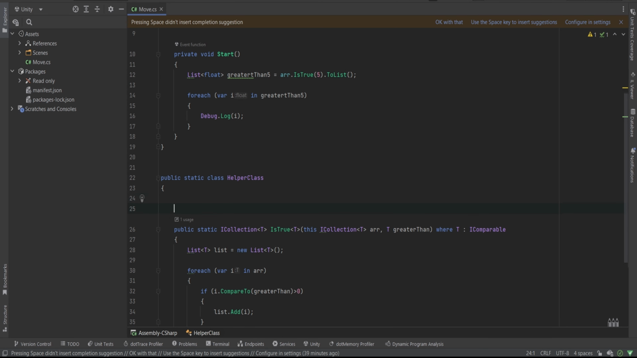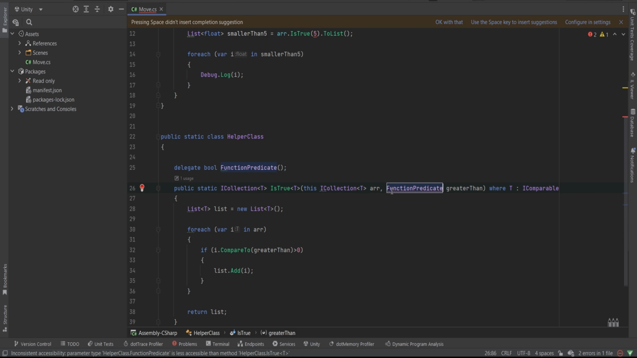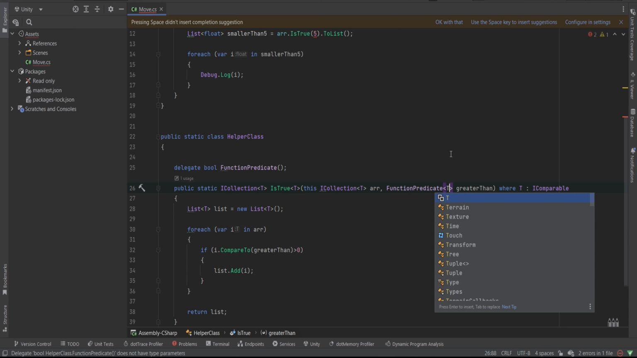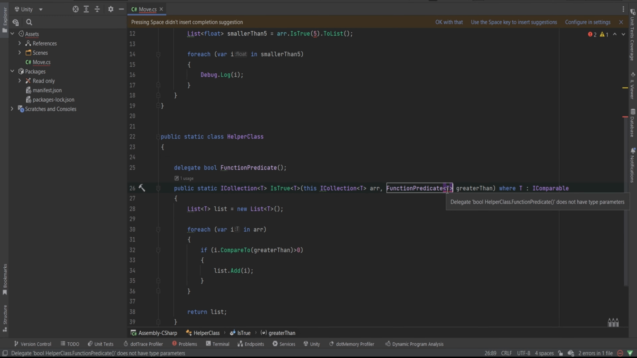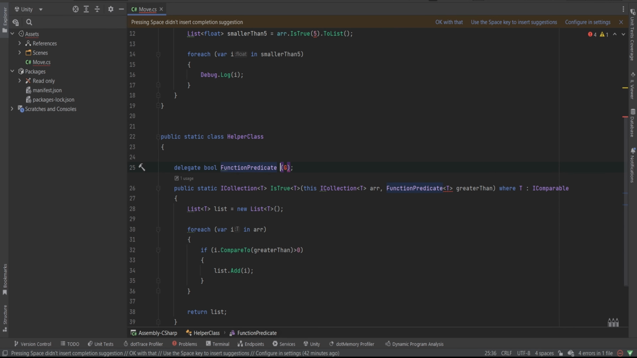So we need to pass a condition, and we need a delegate which returns bool. So if the condition is true, we want to return those values. I'm going to call it just function predicate, and here instead of T we have to put function predicate with a parameter, which is of type T, so that we can send any type from our collection into this predicate. If the condition is true, it's going to return true, so we can save that value into our list. To be able to make a delegate with a parameter, you have to make something like this, generic type T, and it's going to give us an error.